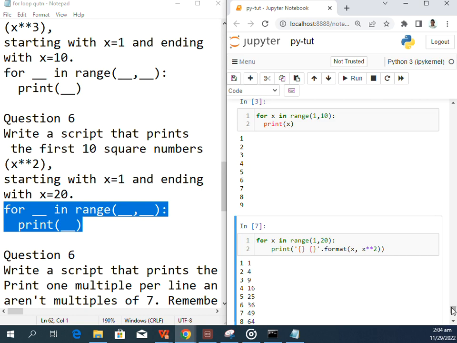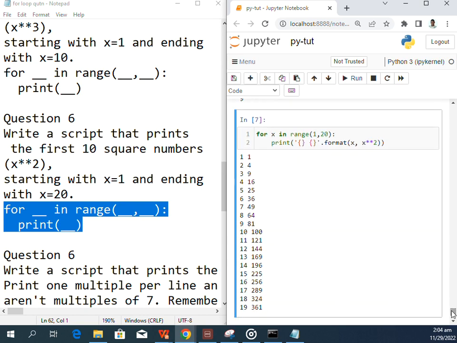What does it show? You can as well put a message so that it won't just look bare. You can say square number.